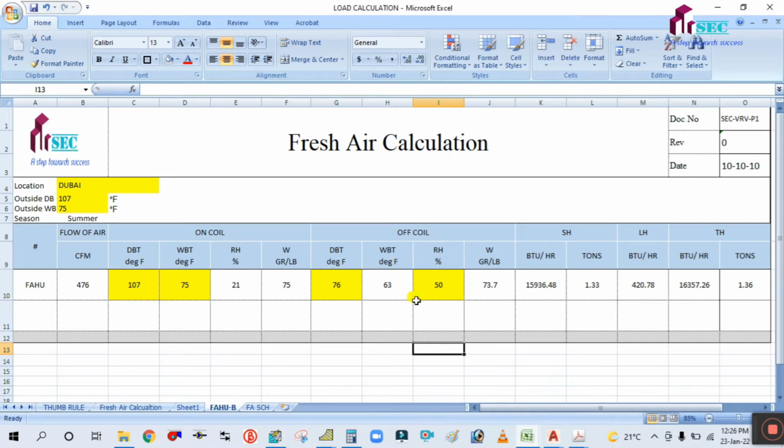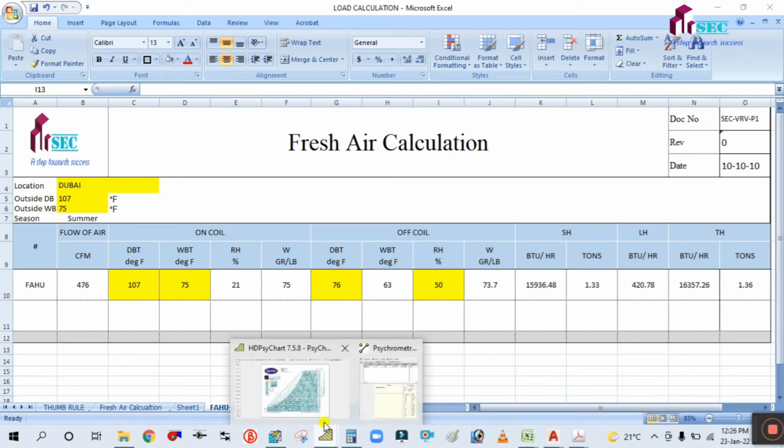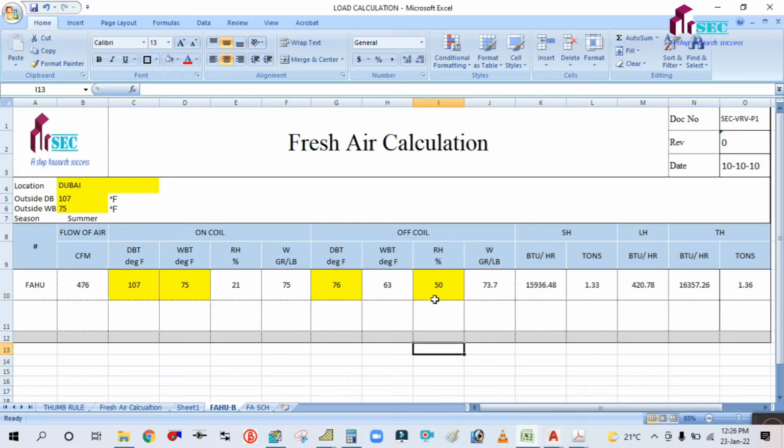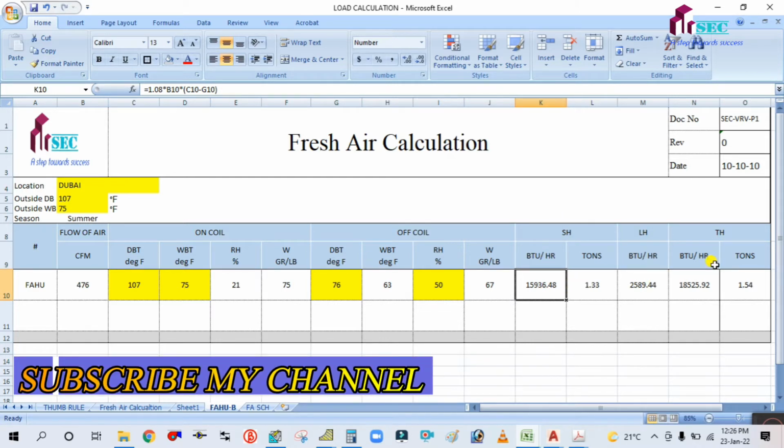Next one is the off coil temperature. Off coil temperature is 76 dry bulb, and the relative humidity is 50%. So again select this one, 76 dry bulb temperature, and now select RH, which is 50%. You will get the wet bulb 63 and humidity ratio 67. So here is 63 and 67. Okay, so this is your sensible heat and latent heat. This is the total heat.